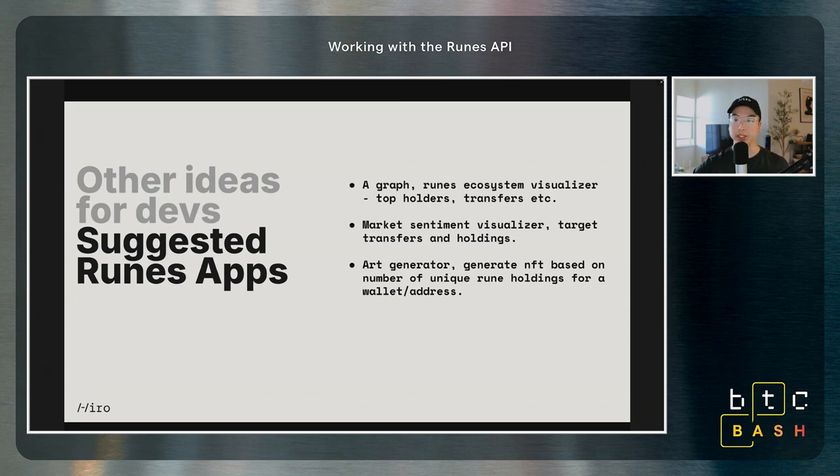Or what's unique as well is maybe you can create a Stacks NFT based on the number of unique rune holdings for a wallet or an address, intertwining runes and Stacks together. So that'll be a cool idea if anyone has a taste for building something like that.